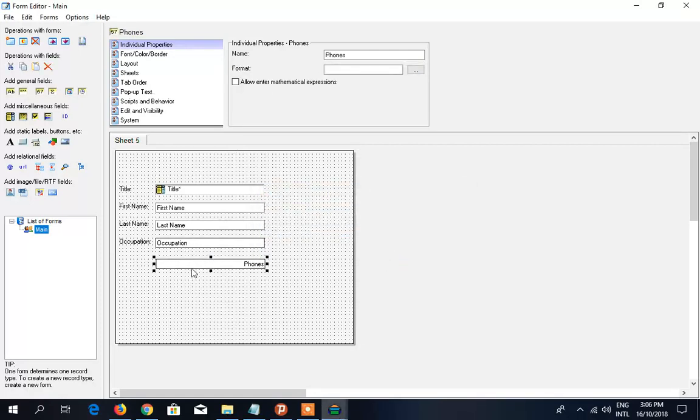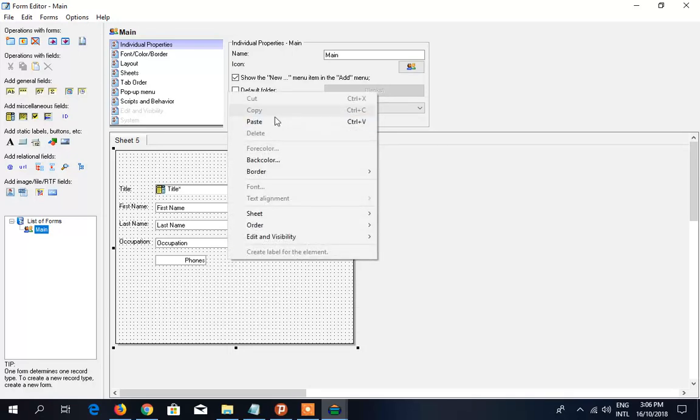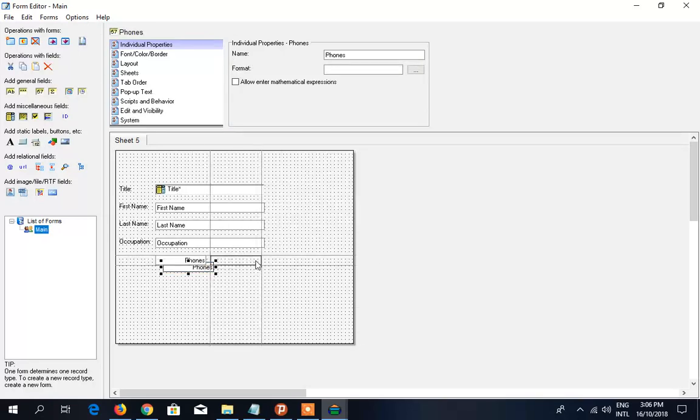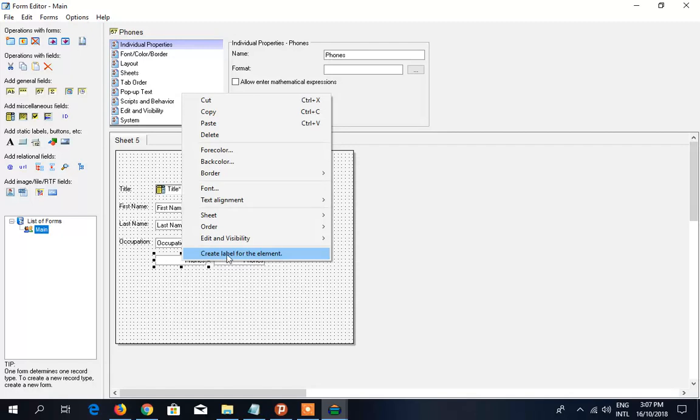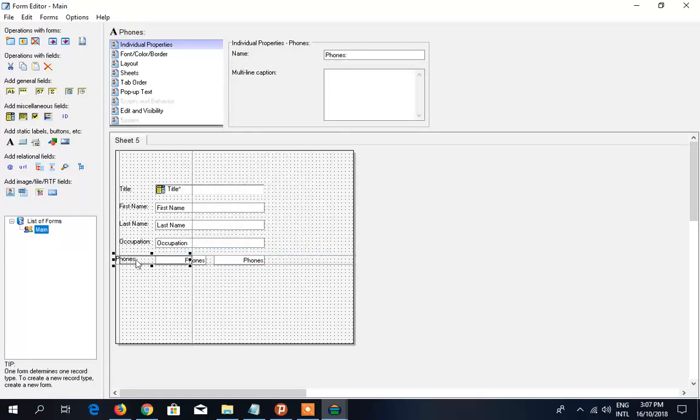Nowadays, a lot of people use more than one phone, so we'll create more than one phone field. So let's resize it, then let's copy and paste, and let's just align it to this one, and here we are. So we have two fields for the phone. So let's right click, we have create label, and we have our label here.